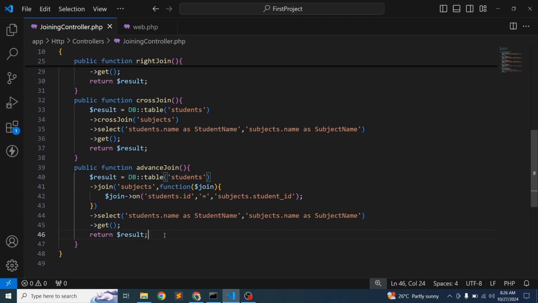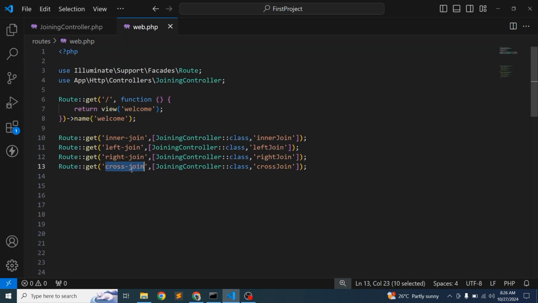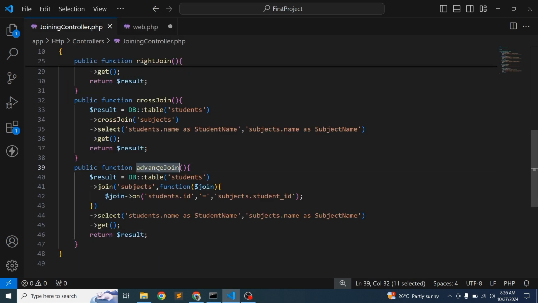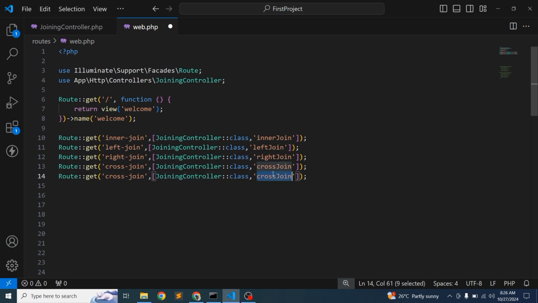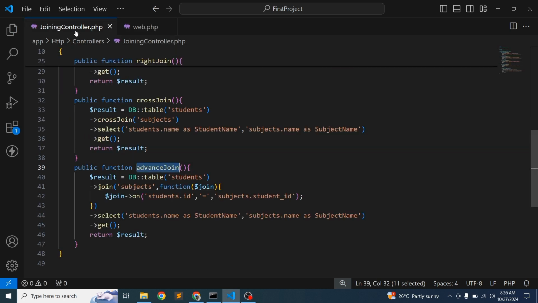Okay, so now just go into the web.php, and in the same way just create another route. This is advanced join, and here write advanced join. The thing is, in the advanced join we'll use the simple join. We can use left, right, whatever, but here we will pass the closure function, and inside the closure function we can do all the things.